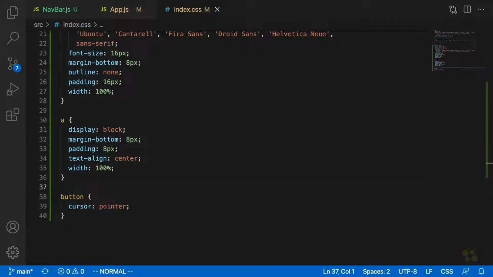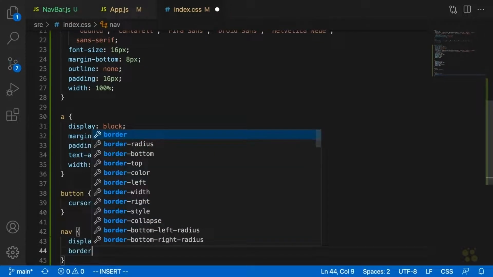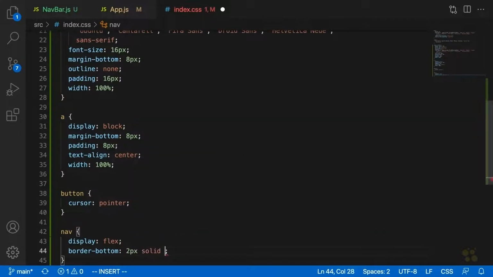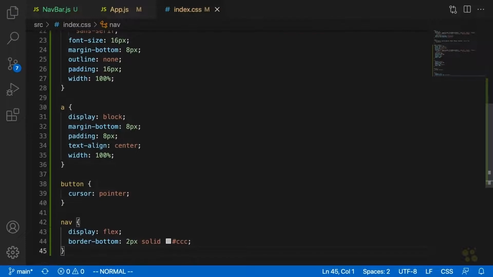What else? Let's add a few more styles now for our nav bar. Basically what this is going to look like, and I'm just going to add them right in index.css too. You could do it with CSS modules or styled components if you wanted to. What we're going to do, I'm just going to say nav, and I'm going to say display flex, and I'll also give it just a nice little border bottom there. We'll say 2px solid, and we'll do a light gray color. We'll do like CCC, something like that.